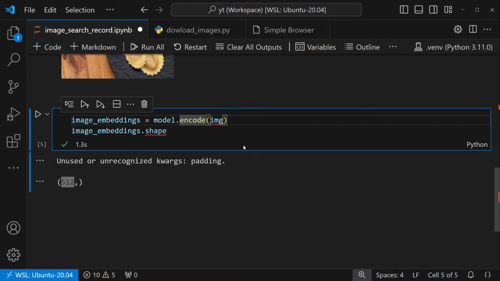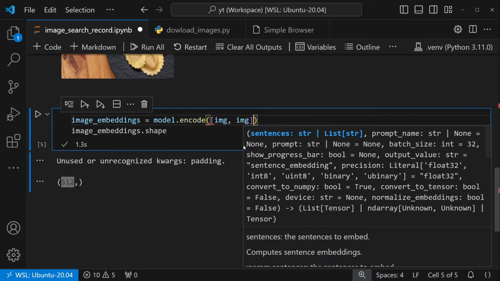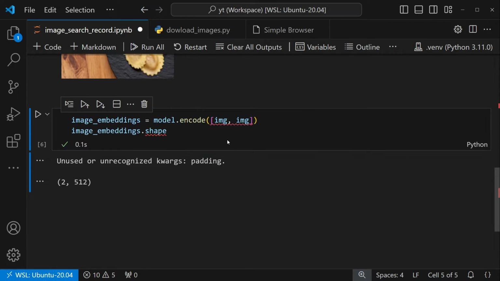And if we pass a list of images, so let's pass the same image twice, then again we get the same thing. For every image that we pass, we get a 512 dimension vector. Now the reason we're using this CLIP model and not any other model is because the CLIP model was jointly trained to find similarities in both text and images. Because of that, we can do text to image similarity and also image to text similarity, and image to image as well as text to text.